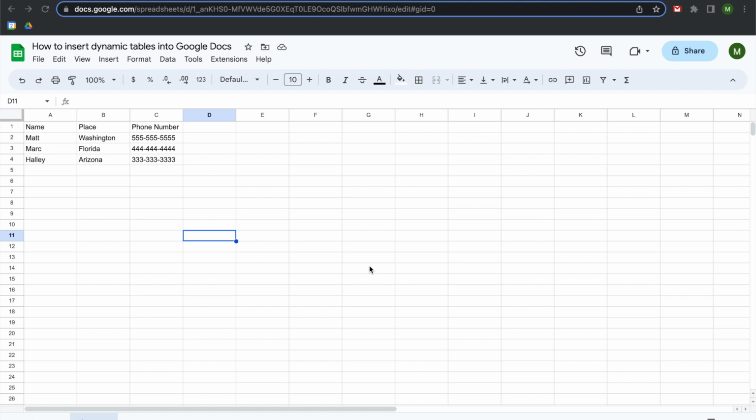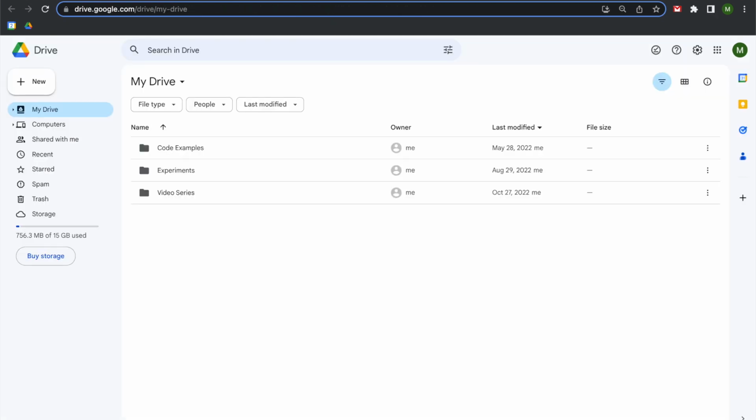Hey folks, in this video we're going to be learning how to insert dynamic tables into Google Docs using an unbounded Google App Script. So what that means is we're going to be writing code that is going to take the data that you see in the spreadsheet in front of us, and it is going to generate a table that will be stylized and will dynamically respond to the values within the spreadsheet.